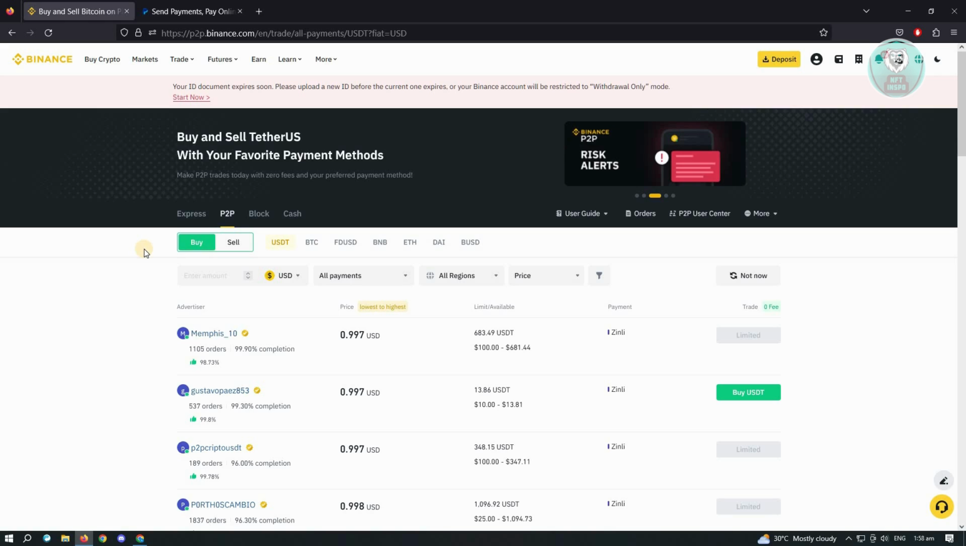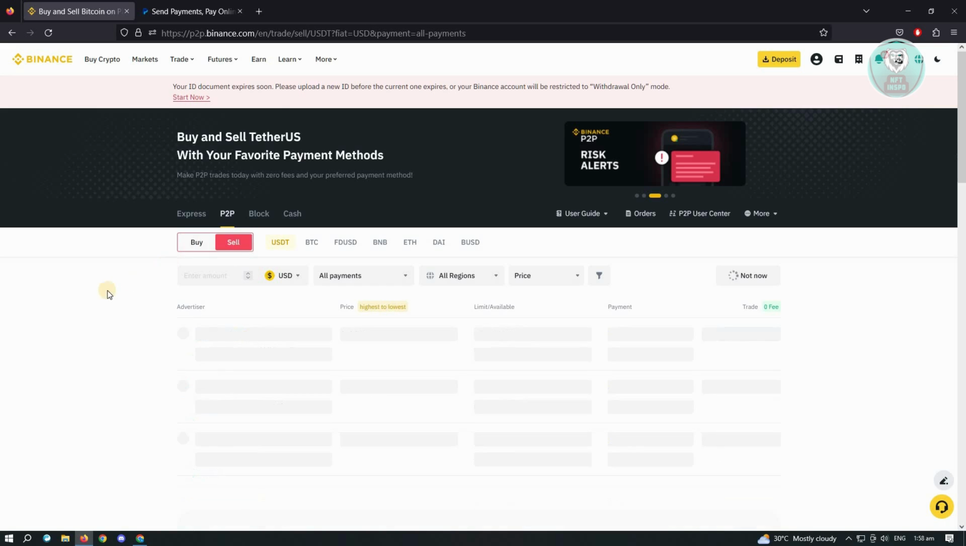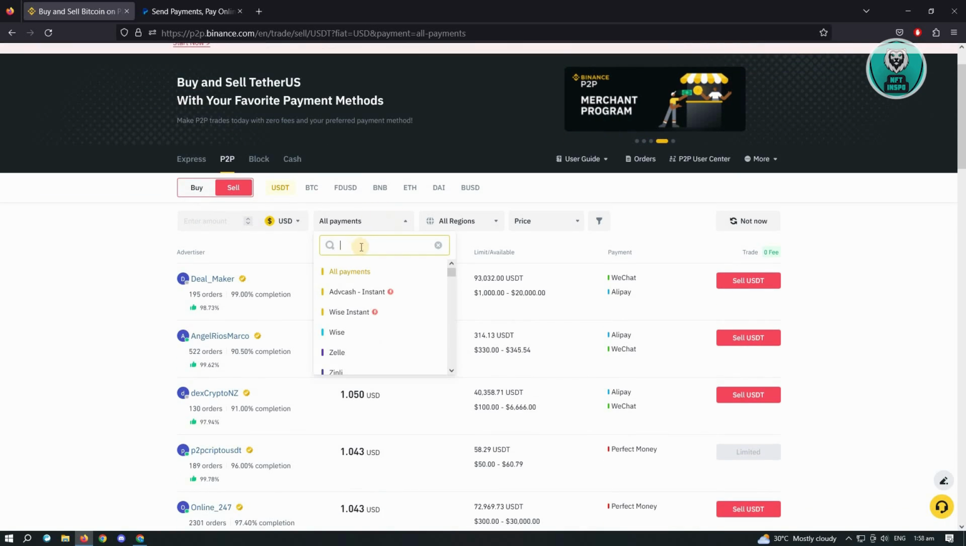Since we don't have any direct ways to actually transfer this from our Binance account or from Trust Wallet, we could basically just use our connected bank account on PayPal as the means of payout. Now in this case, you want to go ahead and go to the sell page here. Just click on sell. And from here, you want to choose all payments here.